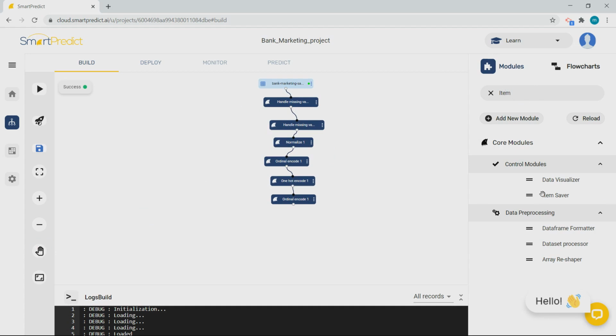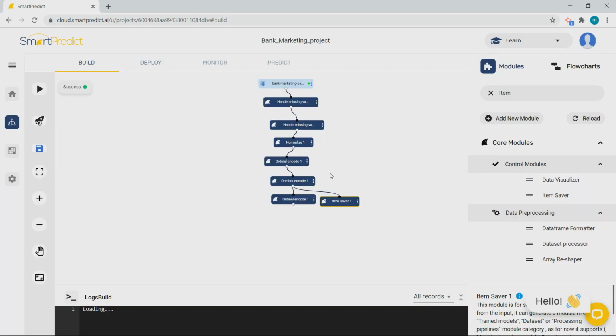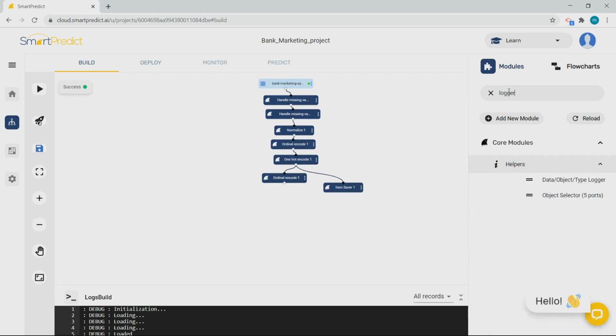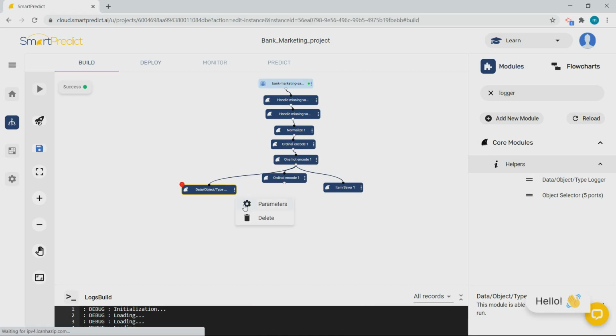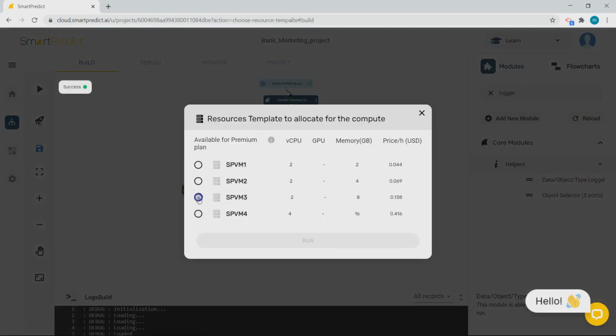Let's save with an item saver module. All pre-processes dealt with in the features column. Encoding categorical data may generate new columns. So let's put a data object type logger module at the output of this module. For your information, this module is used to debug the workflow behind the flowchart. Enter a tag, choose types, save, and run the flowchart.